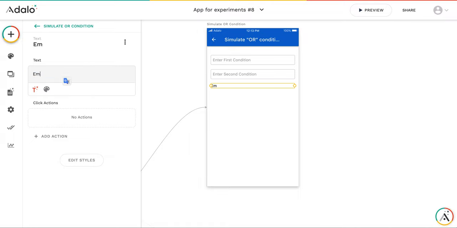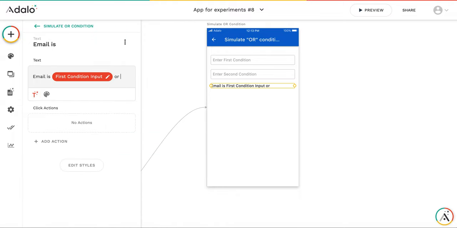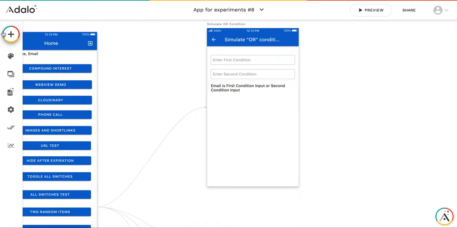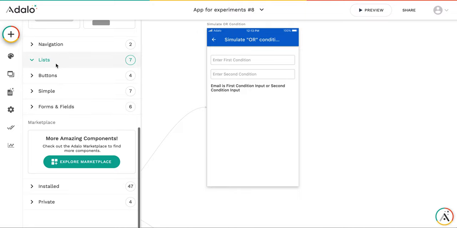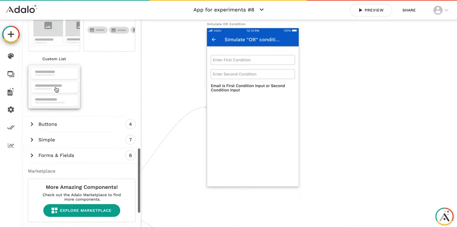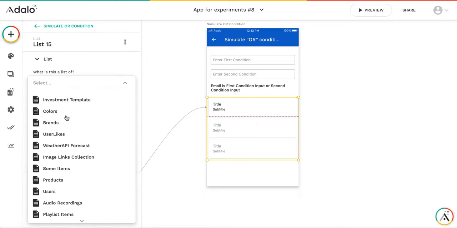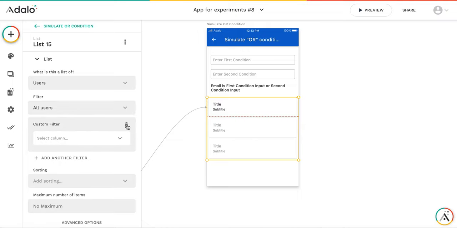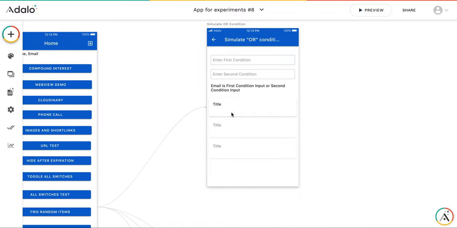So mail is first condition or other components, second condition. So what I'm going to do, I'm going to play with the visibility conditions on the list items. As we are not able to put OR in the, so this is a list of users and I cannot do filter here. So I'm going to display or not display the items themselves.